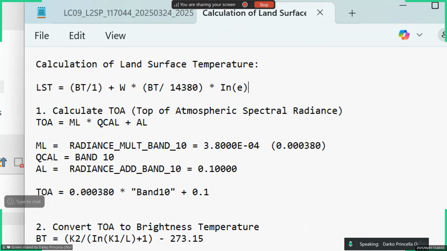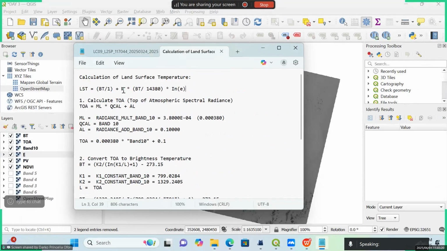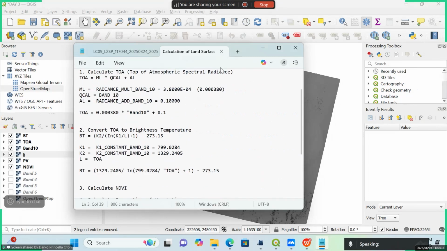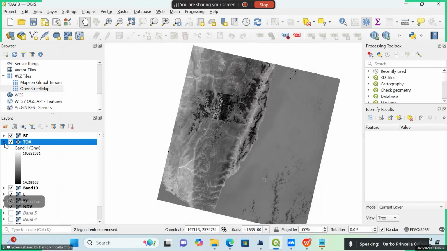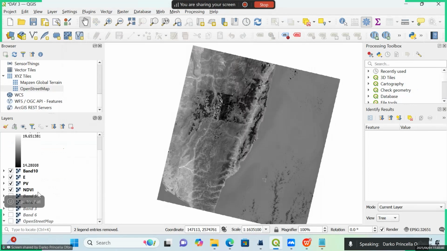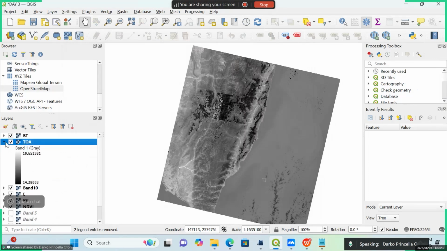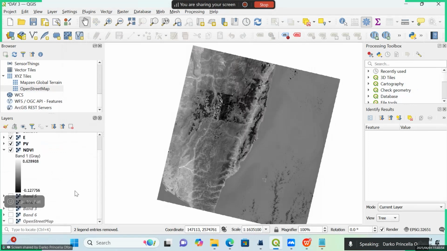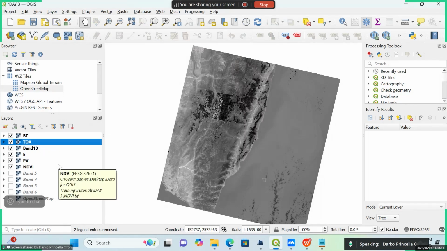Which theory? I'm confused. Yeah, we use the values from the MTL file. This one. This one. No, it's the NDVI minimum and maximum values, not the theory. These ones. Do you understand? The minimum value for the NDVI, not the theory. That's if you are calculating for the PV, right? Yes.